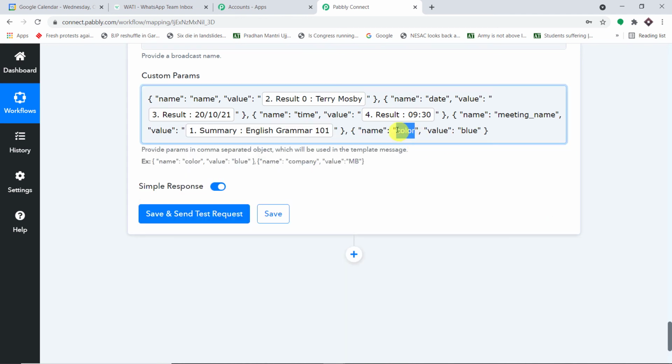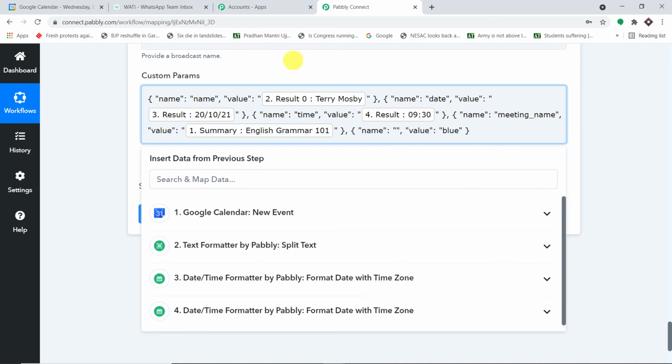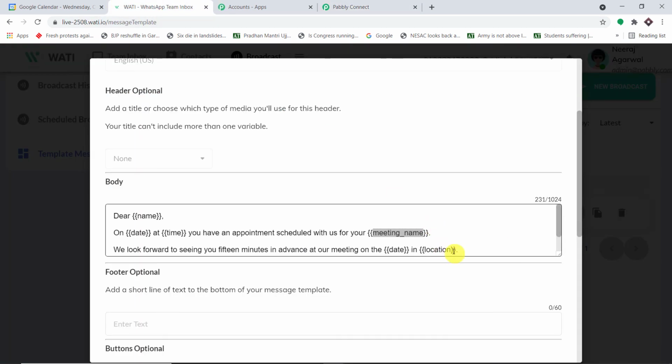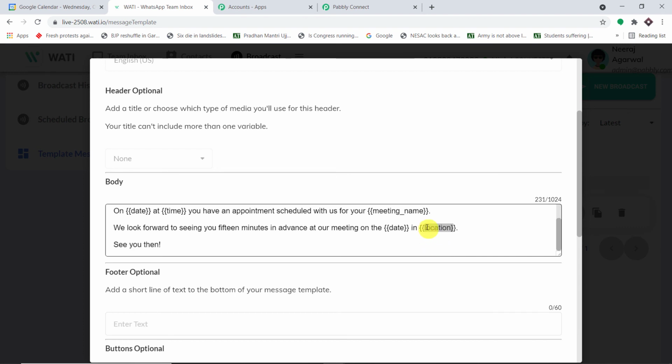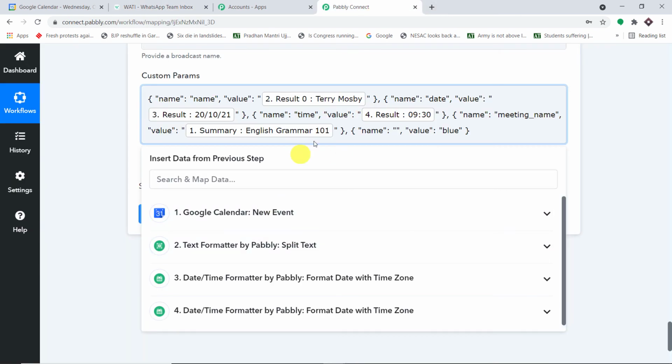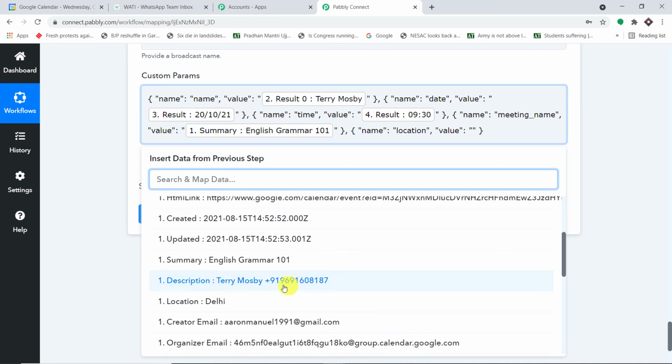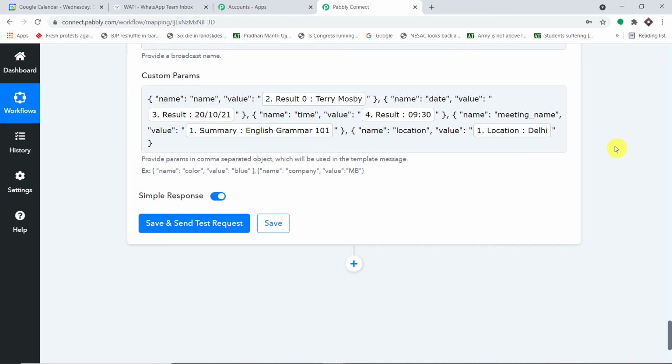Once again let me just remove this. So this will be for the last one, that is I think location. So let me just copy the location code. Let me copy this properly. I have copied it. Okay, I'm going to paste it here. Let me add the location now. So the location I think was Paris. Oh, I'm sorry, it was Delhi. So we have filled all the custom parameters.